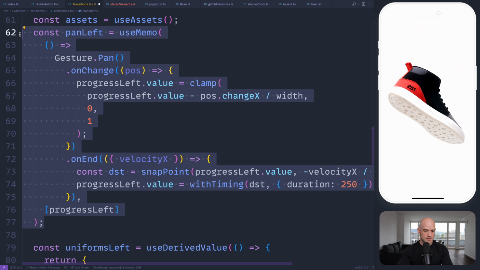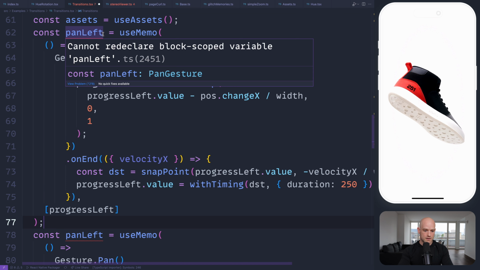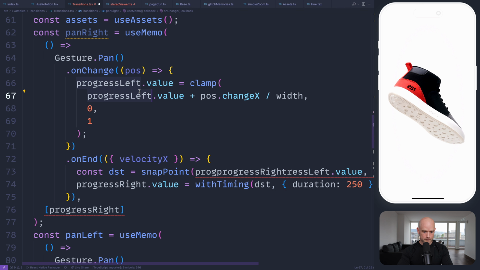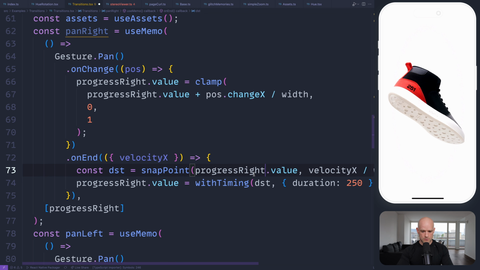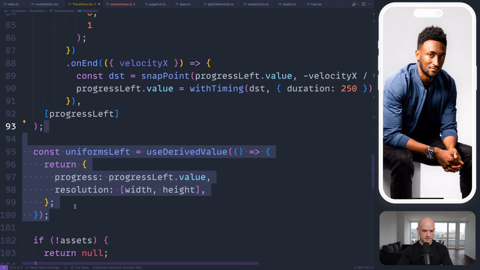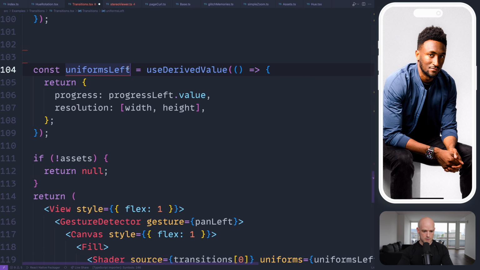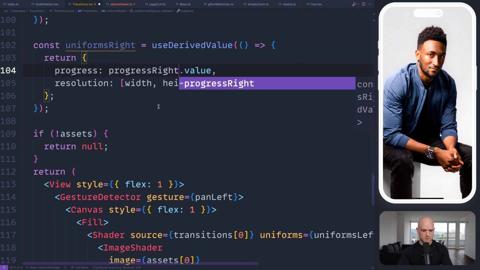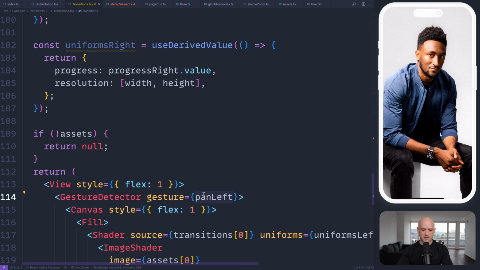So I'm just going to copy this code here. And here I'm going to change the values. So this becomes positive. Progress left becomes progress right. Oops. 0, 1. So this should be good. Uniform left, uniform right. Progress right. And so this is the part which is interesting.